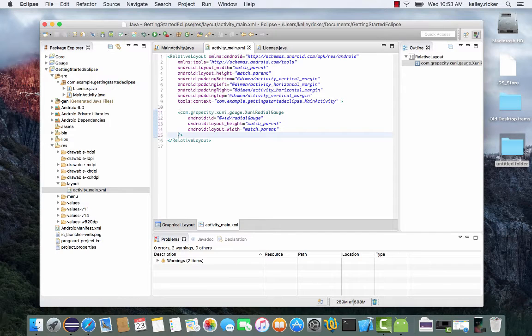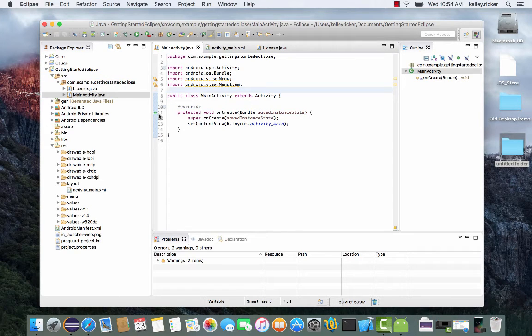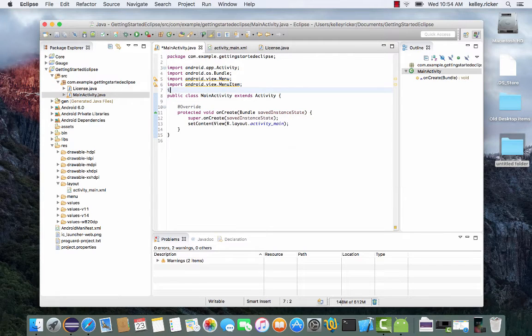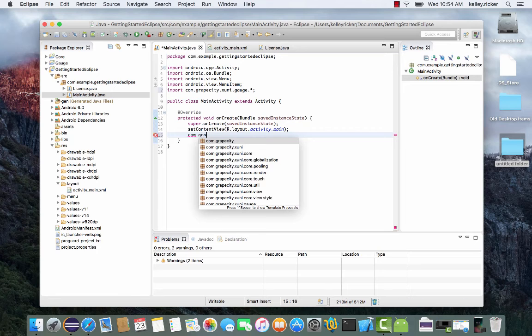Now that we've added the control to our markup, we can configure the code in Java in our main activity file. First, we'll want to add any import statements which we need for our Xamarin controls. I'll add an import statement for the radial gauge control here. I'll also add a line of code here to ensure that the Xamarin control is licensed properly.